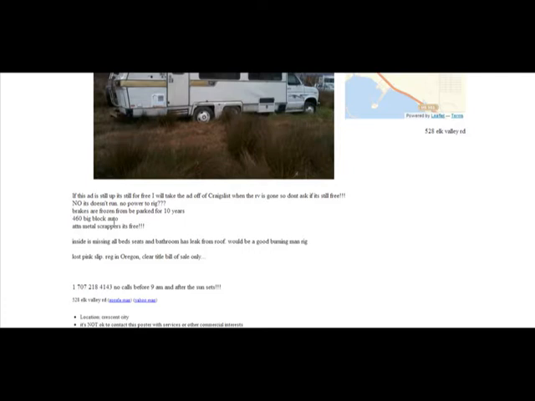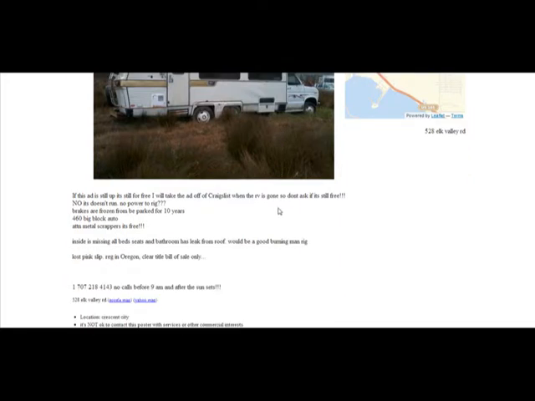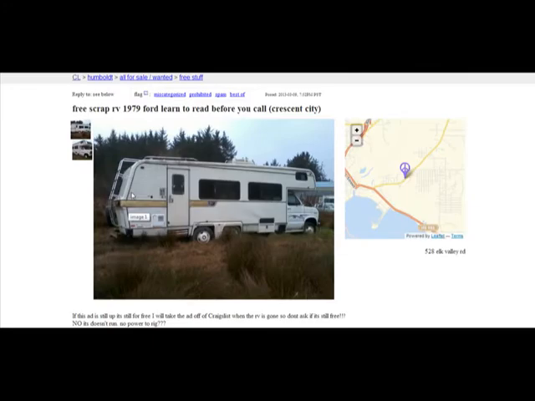It gives the engine size and some problems that may be associated. It says the brakes are frozen, the car's been sitting for a while, and it's missing several items. But this is being given away free. It has a clear title and a bill of sale. If this is something you're interested in, you can contact the owner.